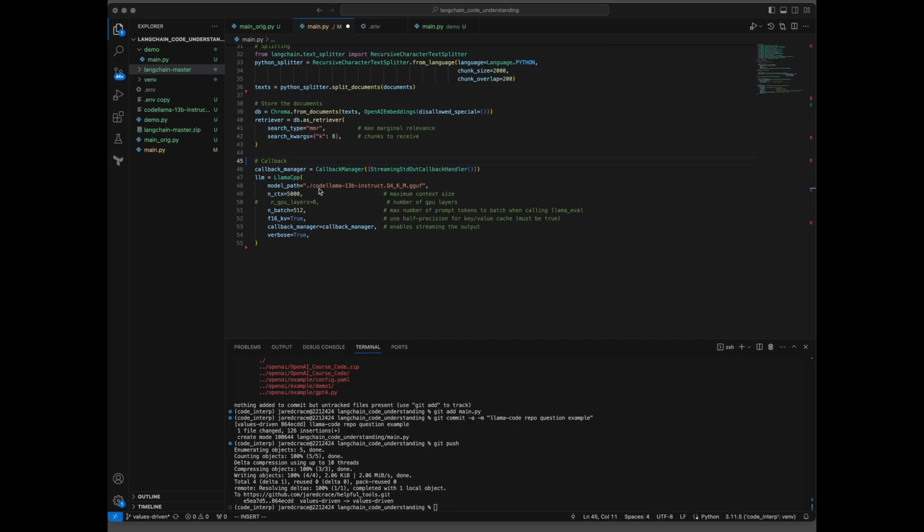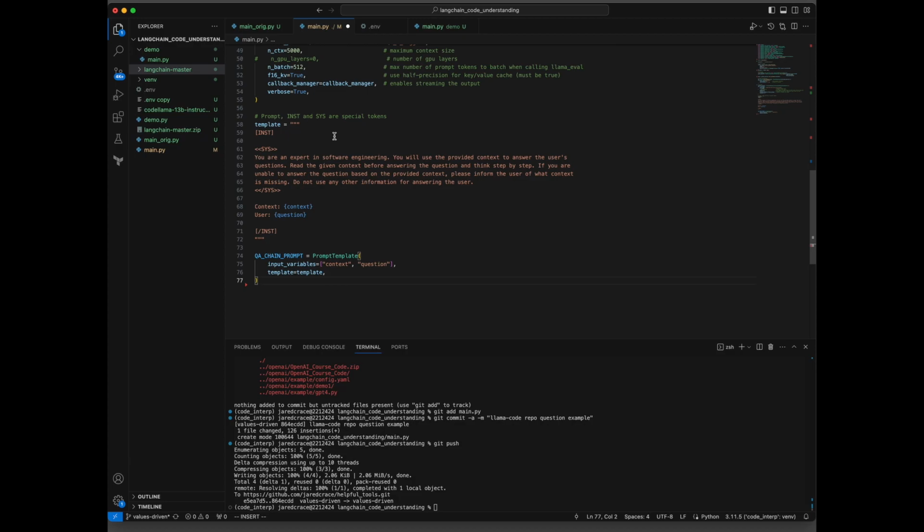So we give it a path to the model. This is going to be the maximum context size, 5,000. I'm not going to be using any GPUs on this, so it will run a bit slower. The max number of prompt tokens is going to be 512. We must use half precision. It has to be true. And then we're going to enable streaming on the output. And now we're actually ready to set up the template.